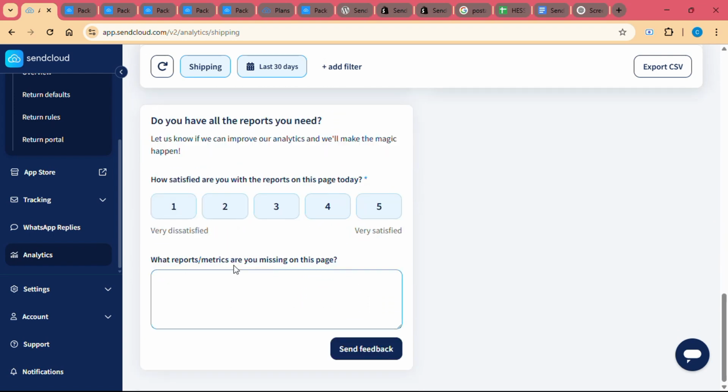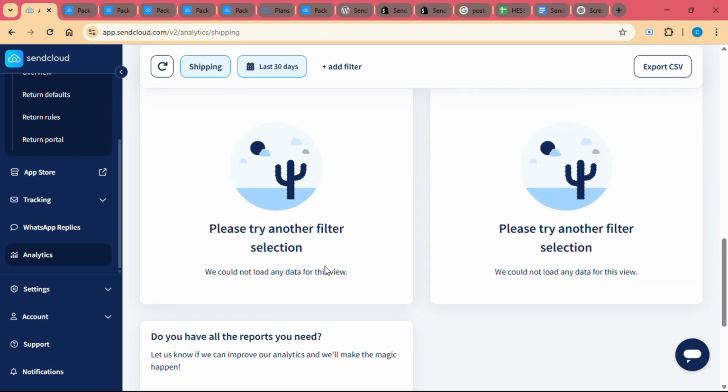And that is all there is about Sendcloud Tutorial 2025, best shipping tool for WooCommerce and Shopify.